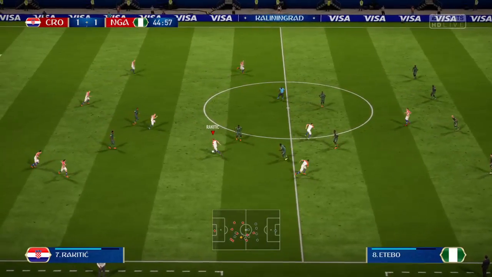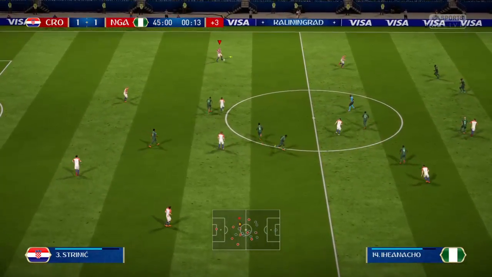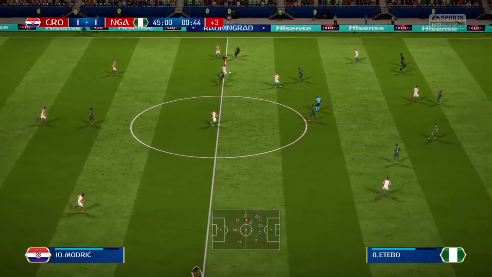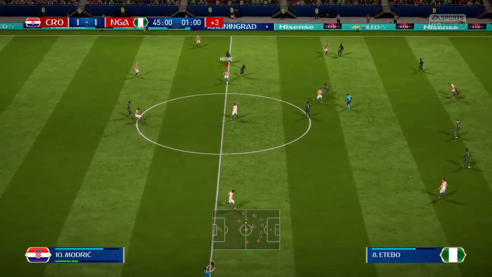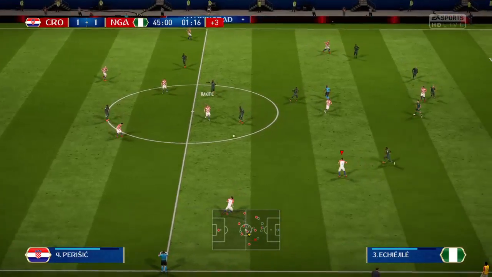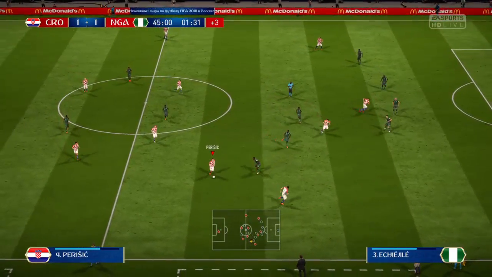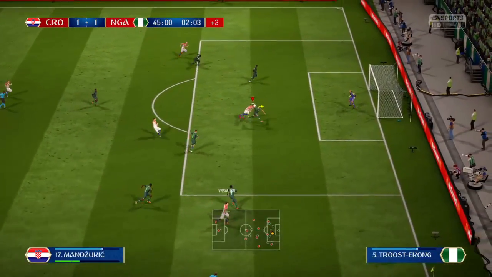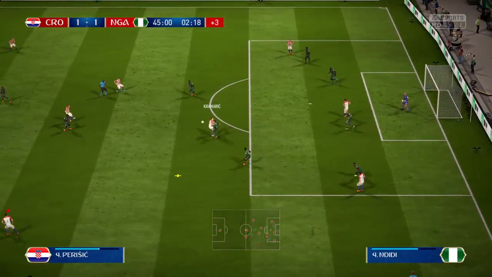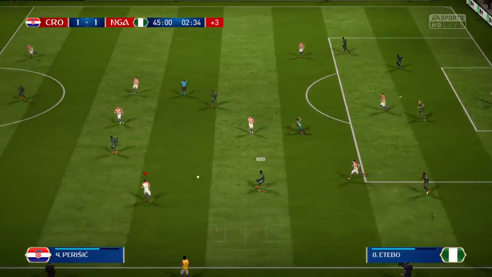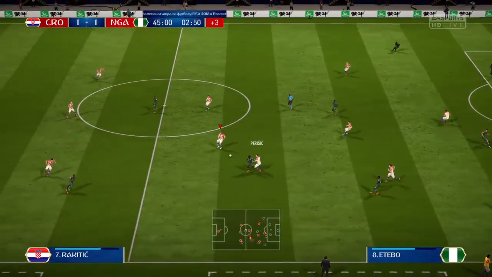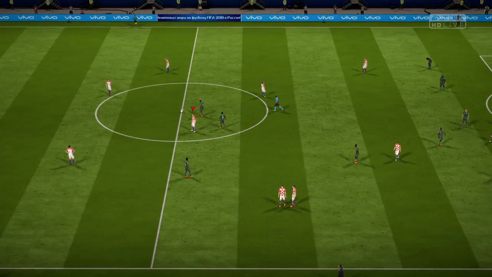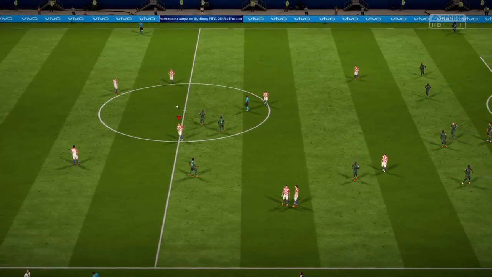Ivan Rakitic. And the board shows 3 added minutes. Minimum of 3 minutes of added time. Modric. Perisic. They could pose some danger now. Defender did well to get to it, but hasn't really finished the job. Etebo. Well, they passed their way up it. Well, the referee has blown for half-time at 1-1.